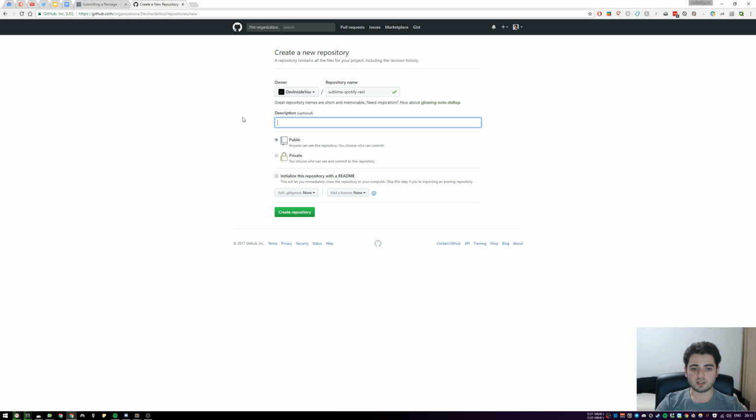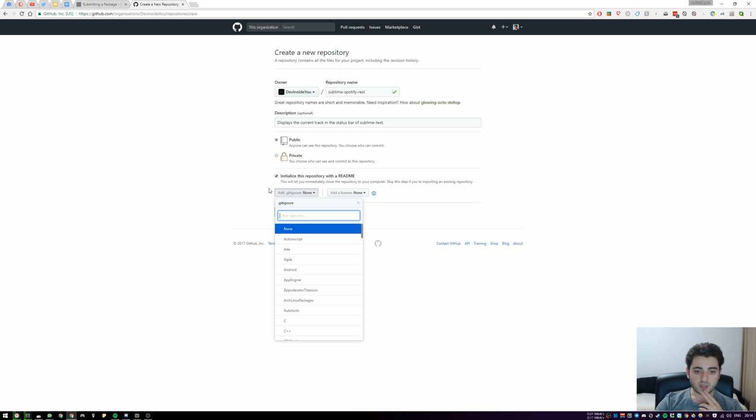But basically, it displays the current track in the status bar of Sublime Text. It's going to be a public repository. Initialize this repository with README. Yeah, sure. Add git ignore. So we're going to do Python. So we're just going to say Python. And add a license. That's a good thing. So we're going to go with MIT.